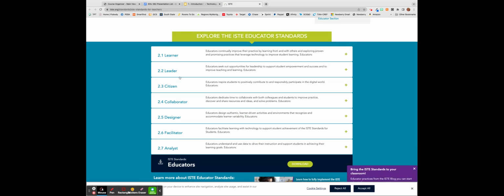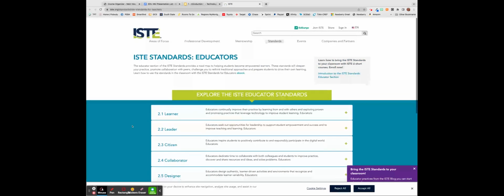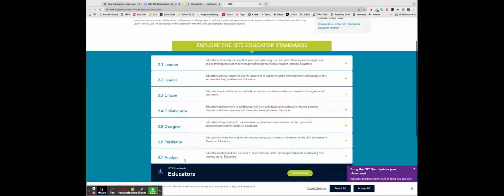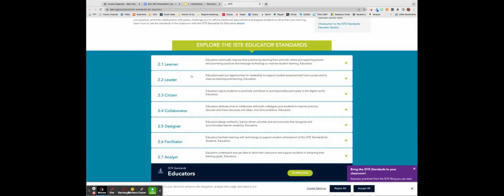A learner, a leader, citizen, a collaborator, a designer, a facilitator, and an analyst. Part of, for example, the fact that I want you to get a Twitter account and start your professional learning network, that is part of one of these standards, right? Being able to lead and learn and understand and collaborate, right? And so all of these things are very important for you as an educator. And we'll dig into these a little bit more as the semester progresses.